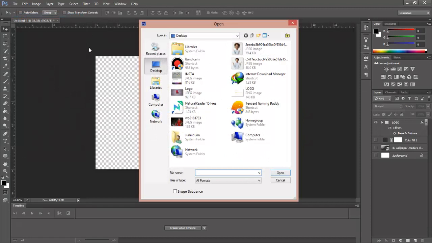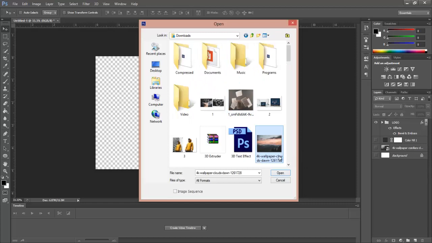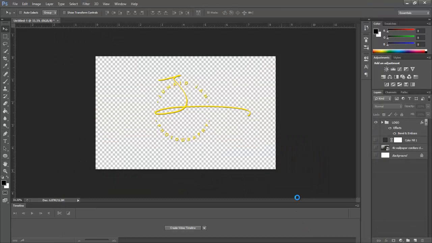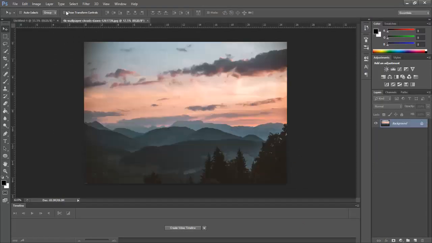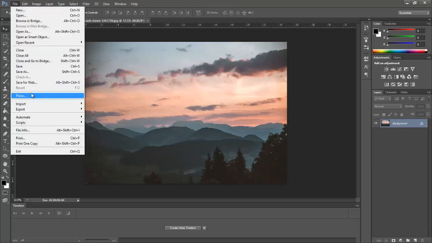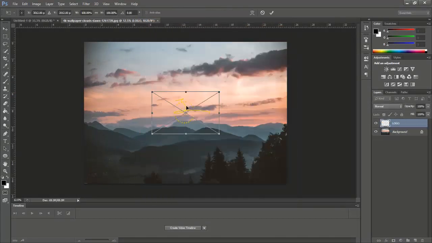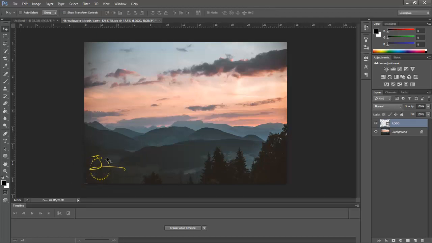Now open a new image. Go to File and Place, and then select your logo that you saved before. That's all. We did it.